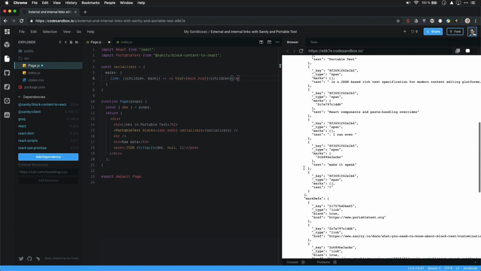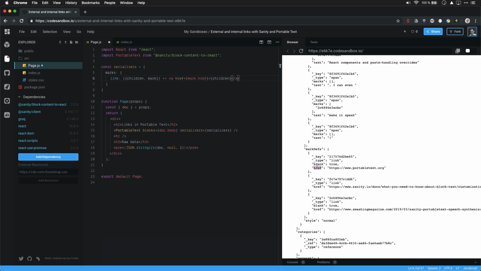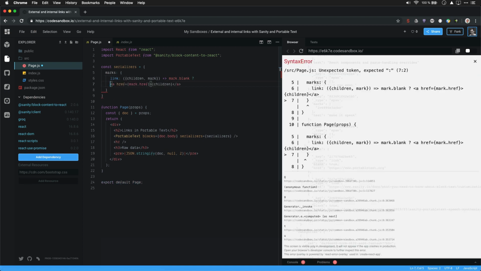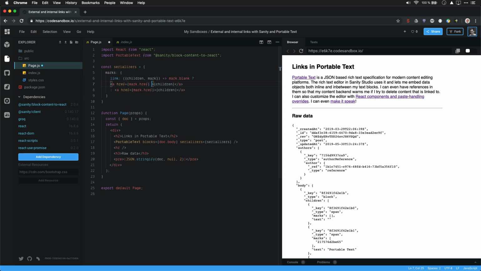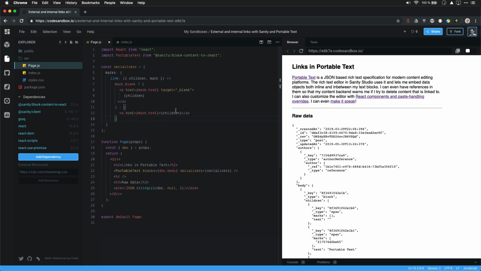So let's take a look at the mark definition again. Yeah, so it was href. And now we also want the blank property. Let's say that if mark blank is true, then you should render this with target blank like this, and if it's not undefined or false, it should just render this normal link. So let's see if this works.